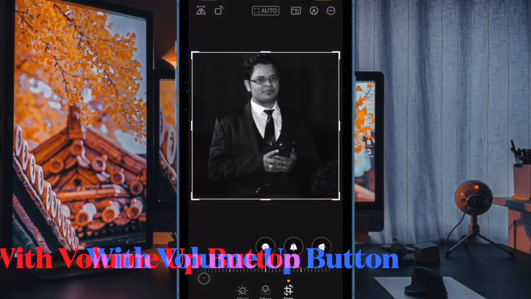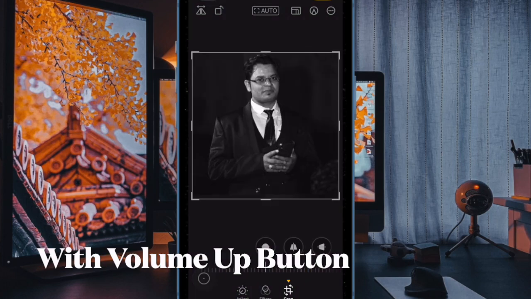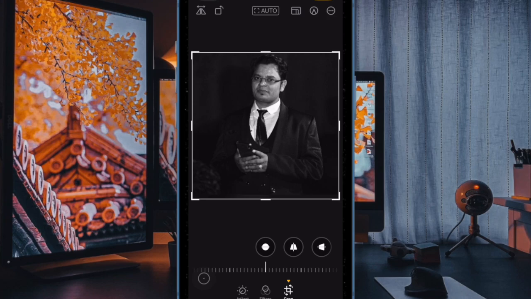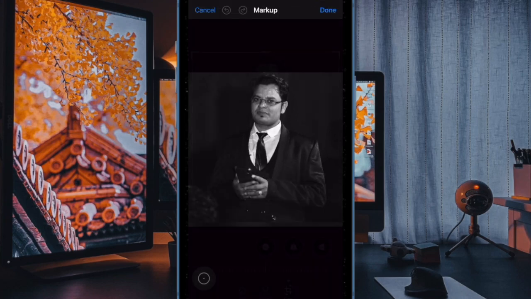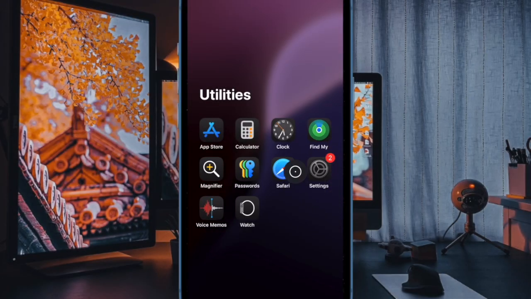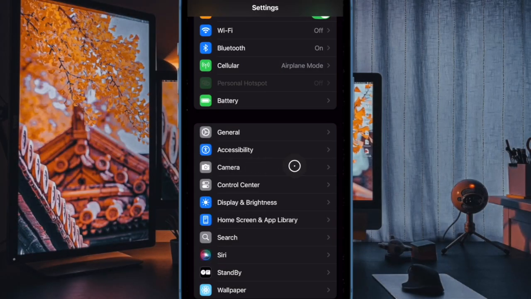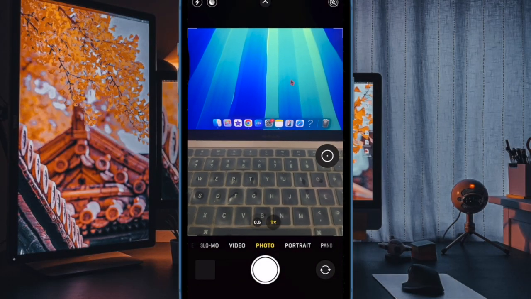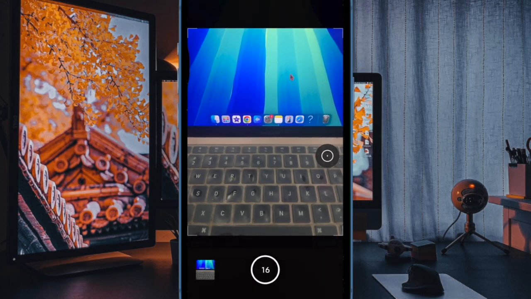It's worth pointing out that Apple also includes an option in iOS settings that, when enabled, allows you to press and hold the volume up button to take burst shots on your device. To do so, just open the settings app on your iPhone. After that, you have to scroll down a bit and choose the camera app. And then you have to ensure that the toggle next to Use Volume Up for Burst is enabled. From now onward, you can capture several images in quick succession by just pressing the volume up button.